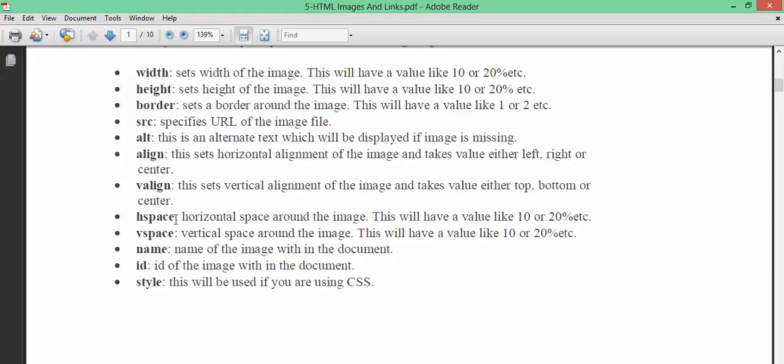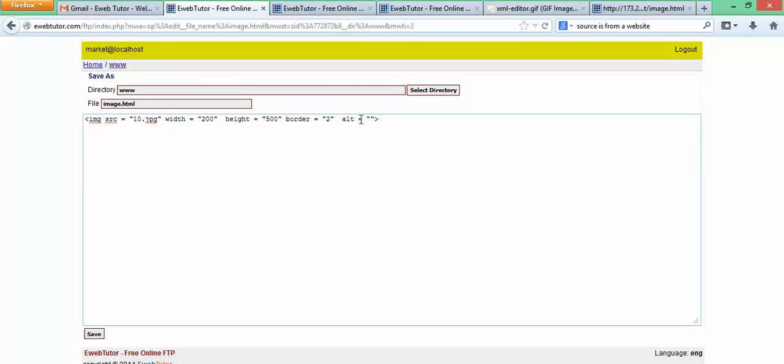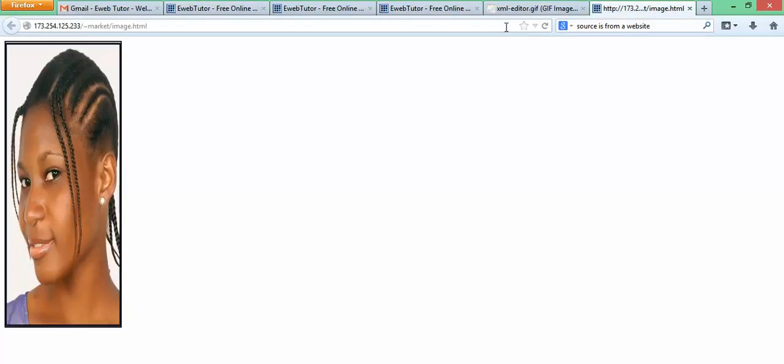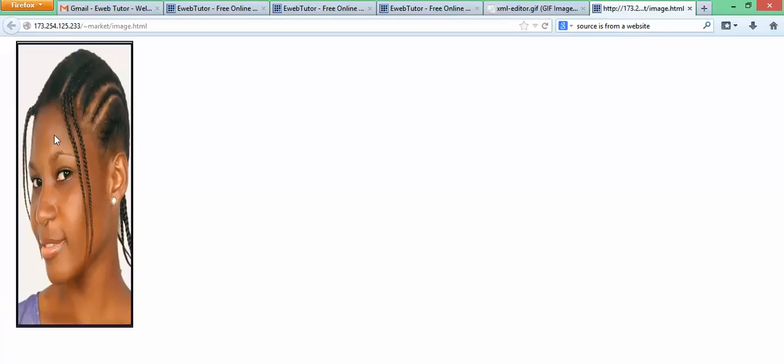So let me just add one last one, the hspace, horizontal space around the image. They said the value can be either 10 or 20%. So let me add hspace equals 20%. Let's see what hspace, horizontal space, means. Let me refresh my web page. So this is the preview.